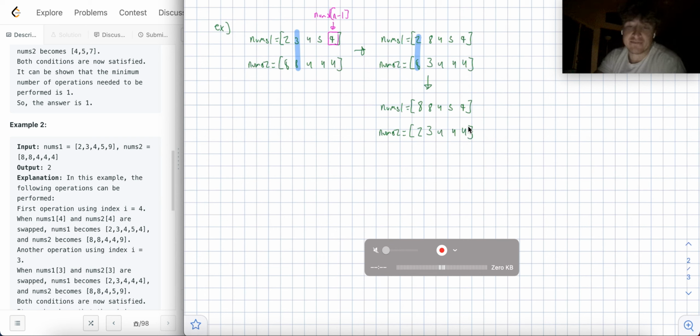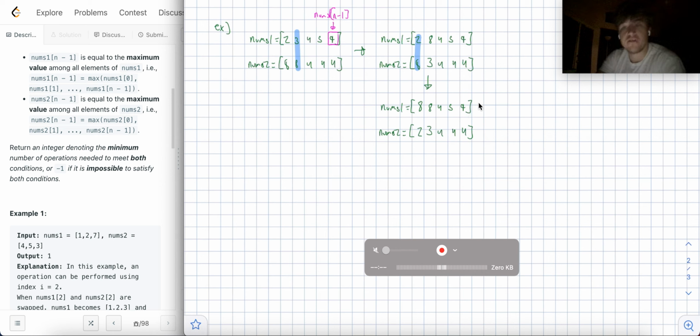And this 9 is the largest thing here, right? 9 is larger than 8, 9 is larger than 8, 9 is larger than 4, 9 is the largest. 4 is greater than or equal to 4, of course greater than or equal to 3, 4 is greater than or equal to 2. 9 is greater than or equal to 5, 9 is greater than 4, 9 is greater than or equal to 8, and 9 is greater than or equal to 8.